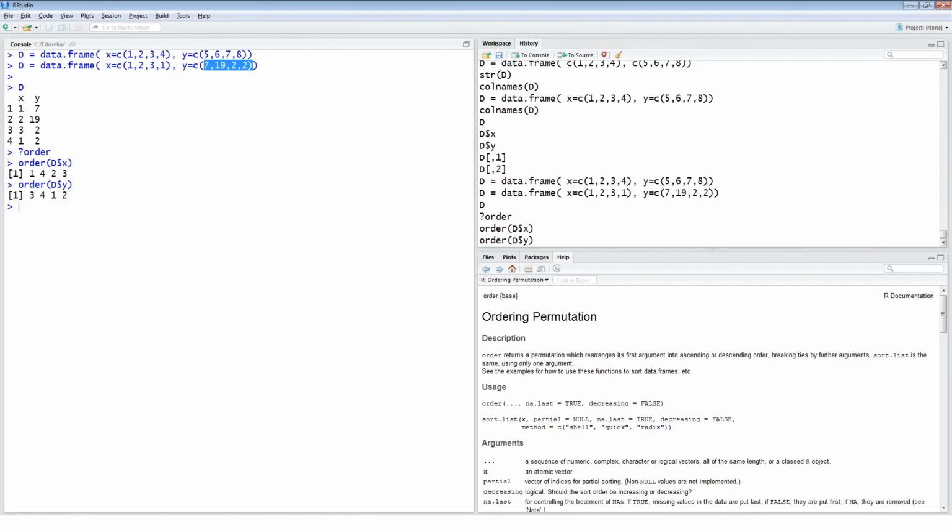So order gives you the indexes, not the sorted values, but the indexes. If you take the third value, fourth value, first value, second value in that order, then you get the sorted values. What is my third value? 2. Fourth value is 2 again, and the first value is 7, second value is 19. As you can see, this is exactly the sorted order. So order gives you the positions in which if you place those values, you get a sorted order.